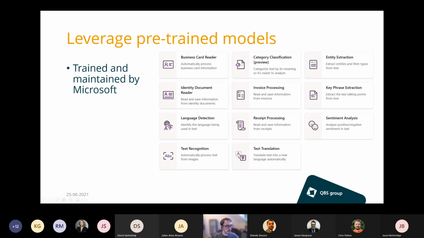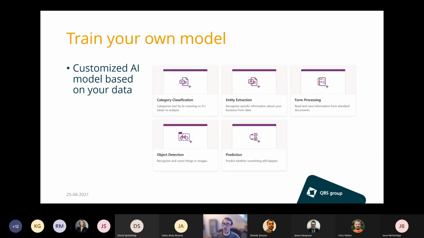Now, not everything can be right out of the box. That's why the Power Platform also offers you some AI models that you can train yourself. You can add your own training data to these models, and they will train specifically on your data set. For example, that invoice processing that is pre-trained is all fine and dandy, but it's only really good for invoices, not for anything else.